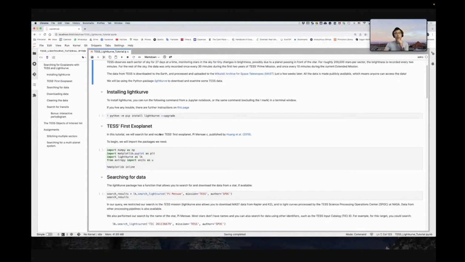And in particular, we'll be searching for and recovering TESS's first exoplanet, Pi Mensae c, which was published in 2018. So to do this, you'll need to install the Lightkurve package, and I included the code that you would need to install it here. You can just run it in the Jupyter Notebook, or if you run it in your terminal window, you'll just remove the exclamation mark in front. But because I've already installed it, I'm not going to run that cell.